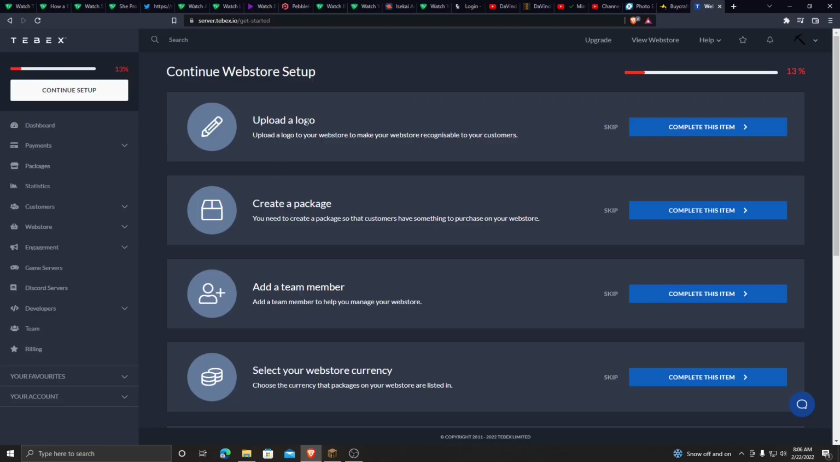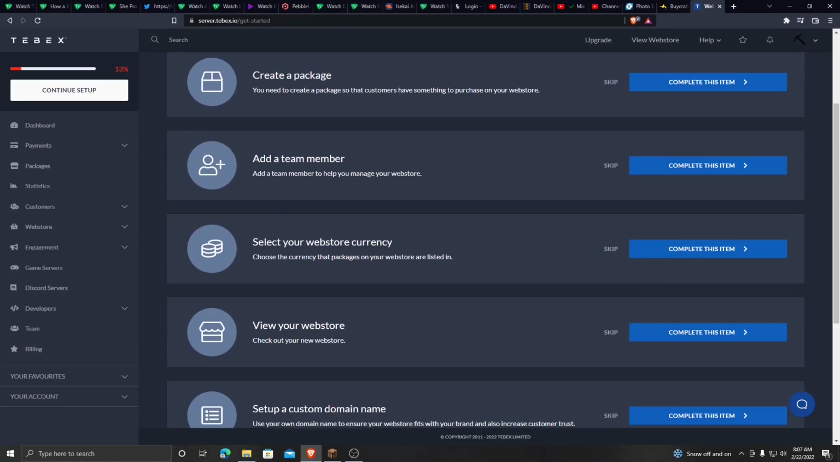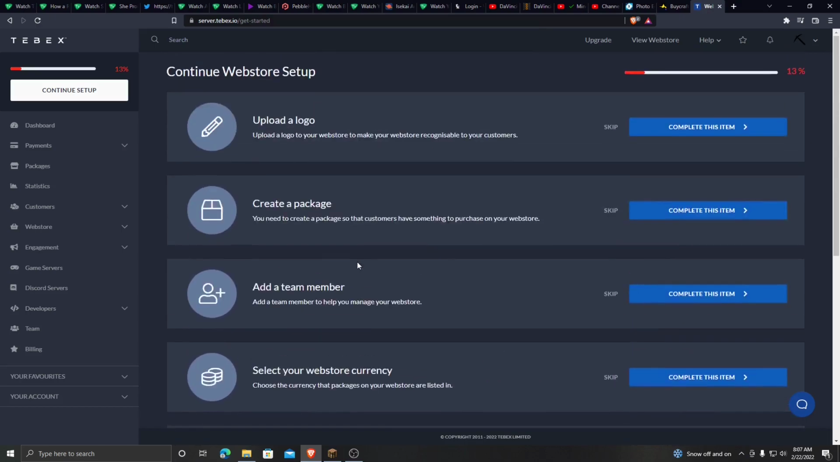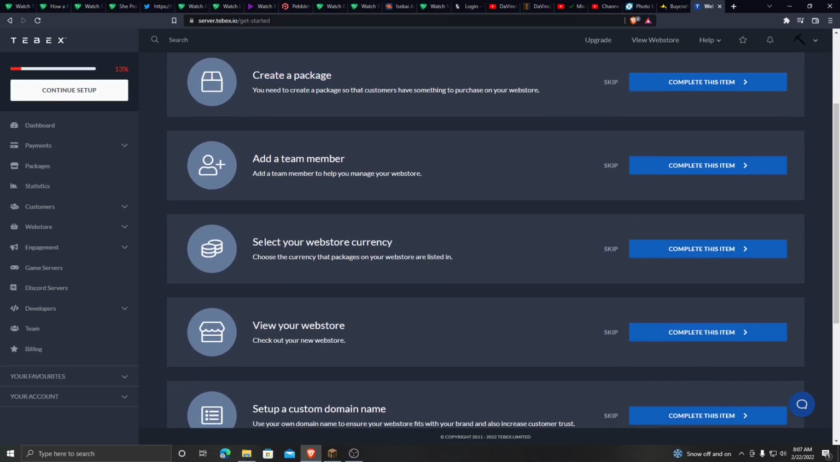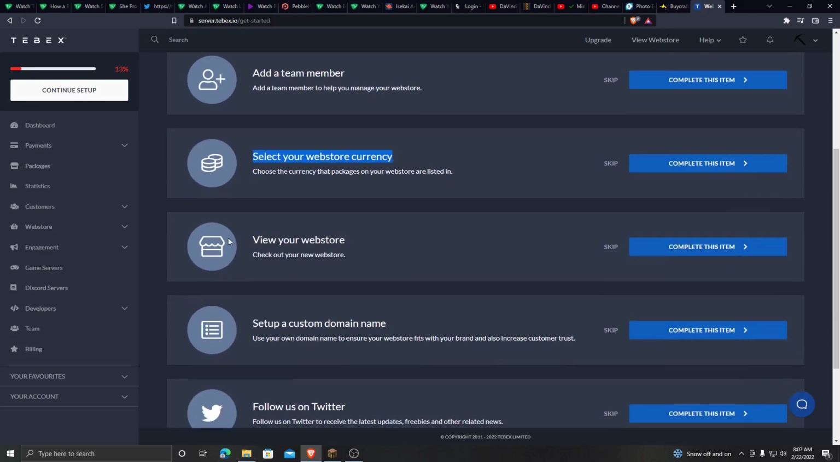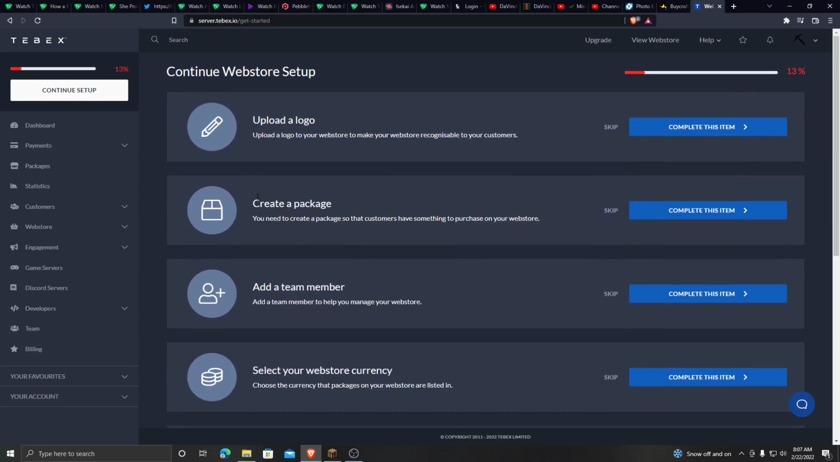Now after that, click on continue and it will bring you here. You can upload a logo, create a package, add a team member, all these things. So what we're going to do is we're going to create a package, then we'll select our web store's currency and then view our web store. So first let's create a package.